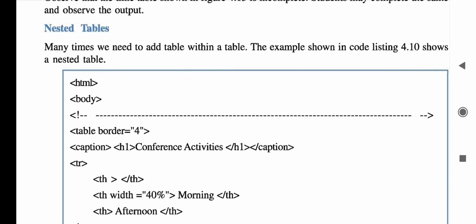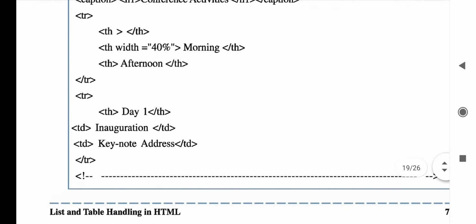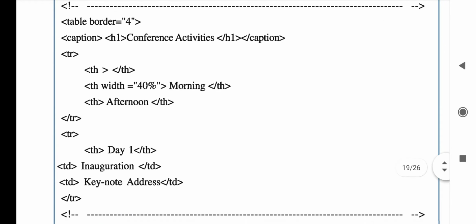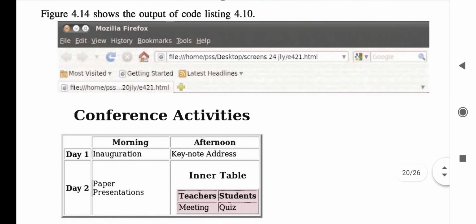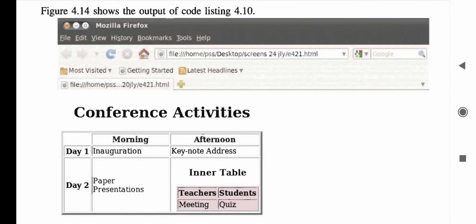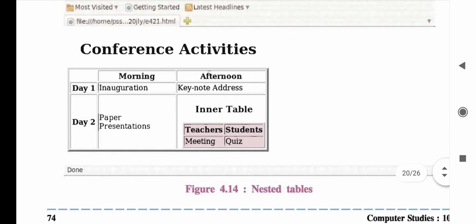The example shown in code listing 4.10 shows a nested table. Here is the example. This is a nested table example. You can see here the output. Inside that, conference activities, this is the main table. Inside it you can see the inner tables are the teacher and students. So this is the example of a nested table.